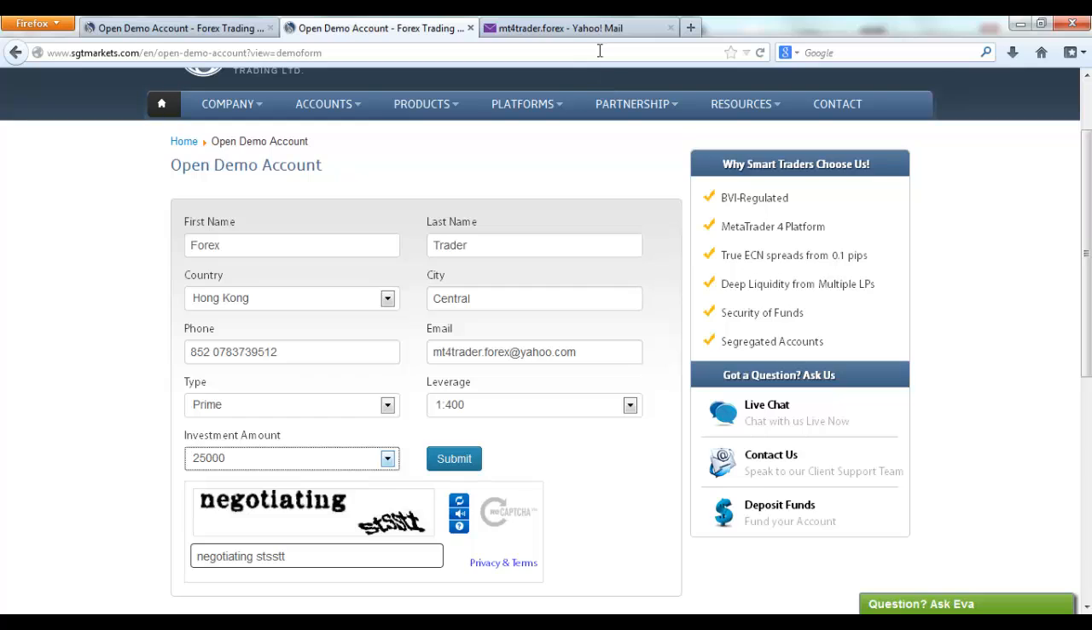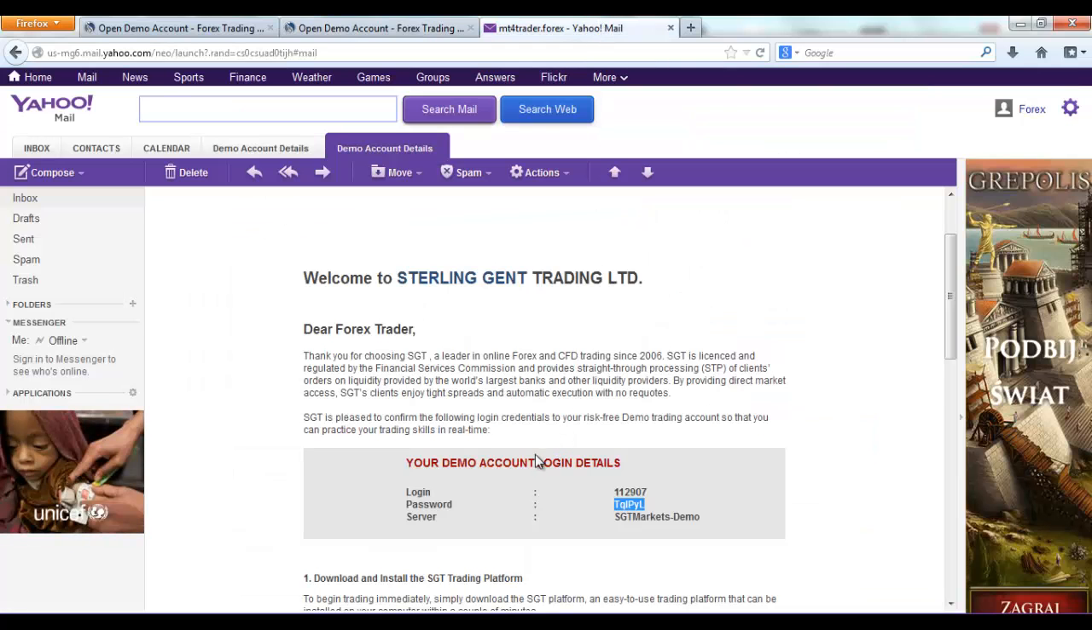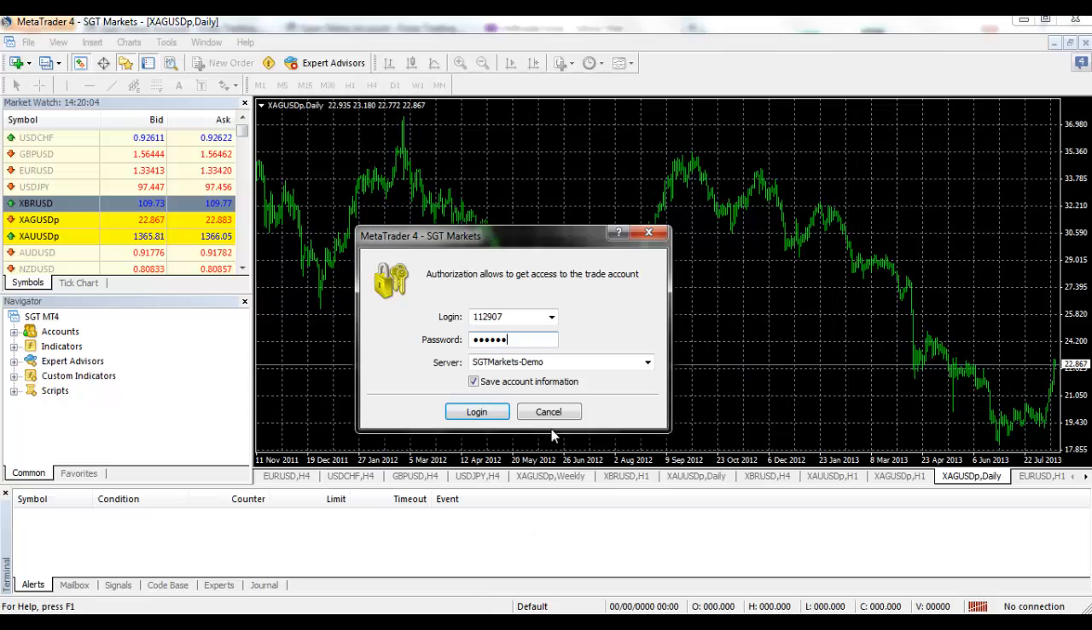After clicking Submit, we receive an email containing our demo login details. We see a unique login and a unique password, and we want to make sure that we're logging on to the SGT Markets demo account. We click to load our MT4 client terminal, and we enter the information we were provided. We save account information so that it's easy to open our demo account the next time.